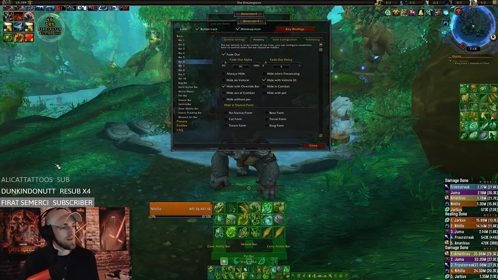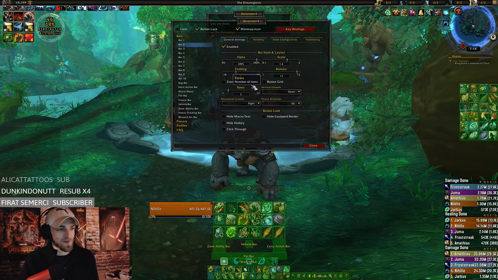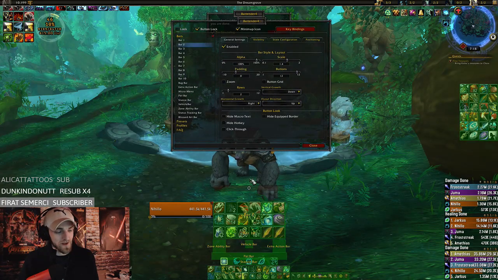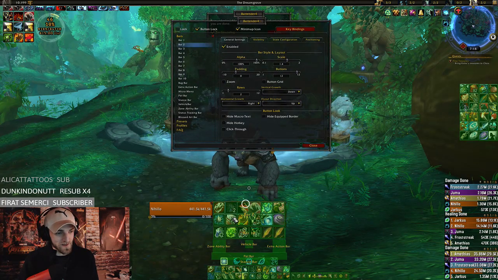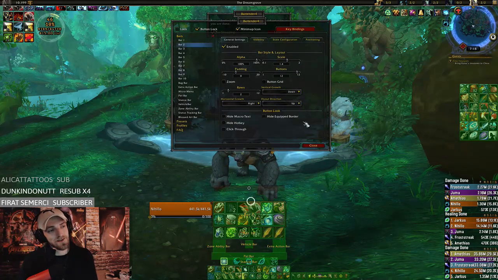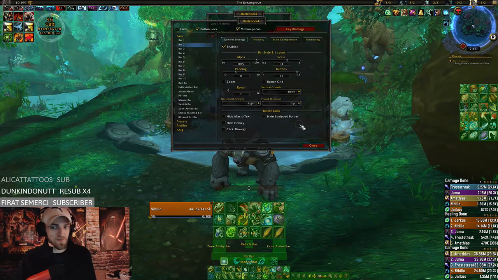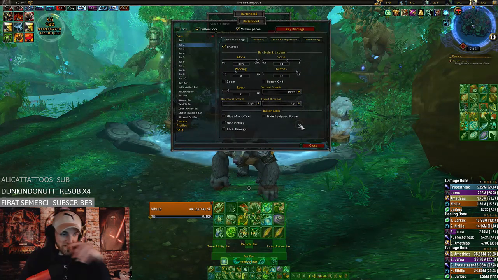That's it. The rest of it's just real self-explanatory, like how many rows you want, how much padding you want inside the bars, which will space these apart. The padding is the space in between the buttons. How many buttons you want, scale, all that stuff is purely up to you and where you want things.